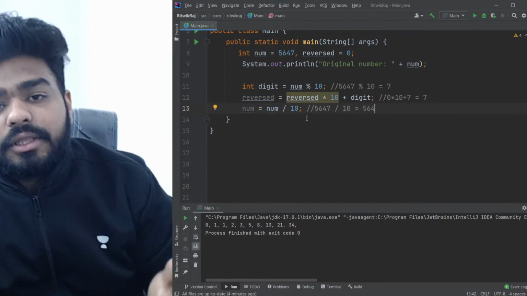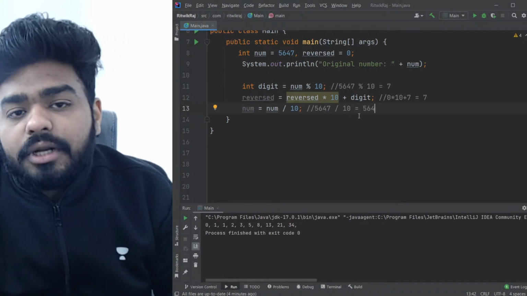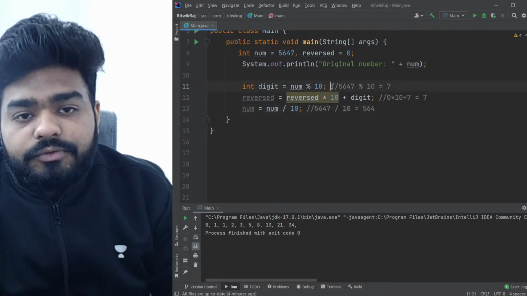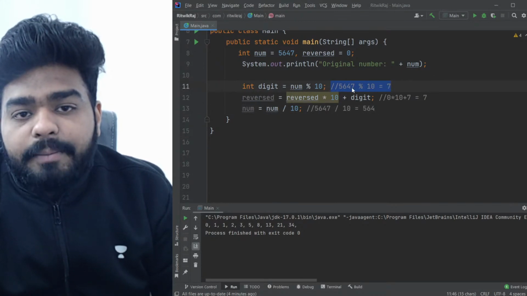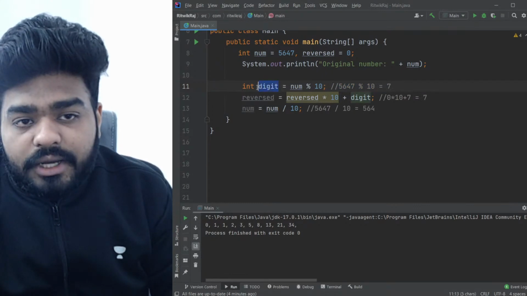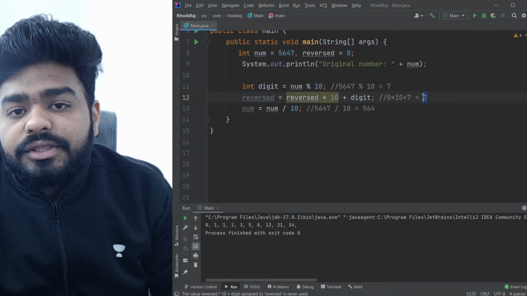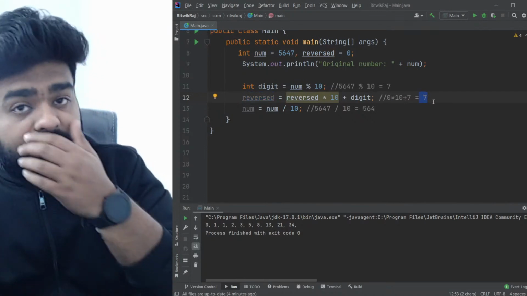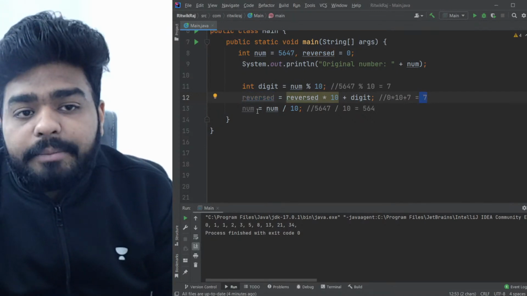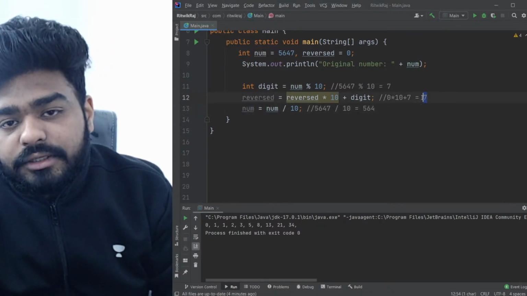Now let's try to see this logic again. यहाँ पे बेसिकली हो क्या रहा है? सो सी, फर्स्ट राउंड ऑफ कोड में क्या हुआ? पहले हम लोग 7 पा गए. कहाँ पे? डिजिट में. सो डिजिट का वैल्यू क्या हो गया? 7. देन हम लोग रिवर्स्ड में पा गए 7. 0 इंटू 10 प्लस 7, 7. एंड देन हम लोग यहाँ पे नम का वैल्यू पा गए 564. वाई? बिकॉज 7 ऑलरेडी वी हैव गॉट इन द रिवर्स्ड.